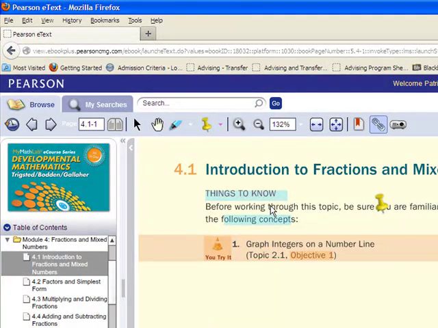I'll show you how you would know which textbook section to use in just a little bit when we get to the guided notebook. So this is kind of your navigation screen, and this will help you with getting through your interactive eText. Now let's actually go into the textbook because there's some great features in here.